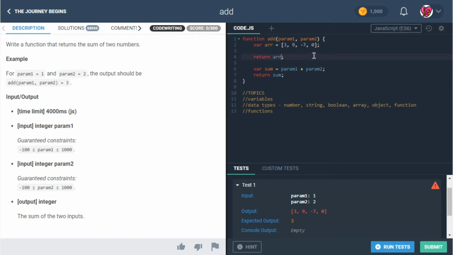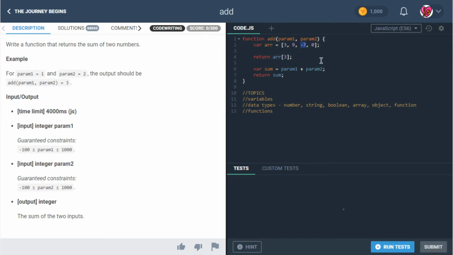Maybe I just want the third one here. So I'll do r at 3. I'll use these square brackets here, put in my 3, and that should give me the third element. So I'll run the test. I expect to get -7, and oh, that's weird. So I'm getting 0 here. That's kind of strange. I wonder why I'm getting 0.